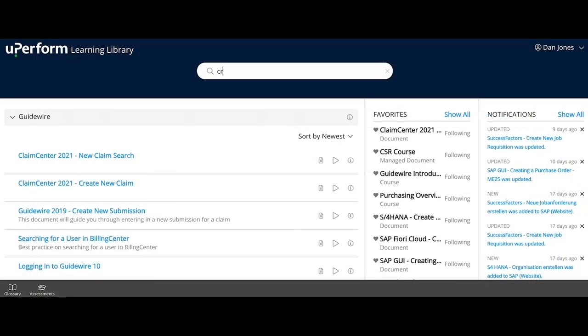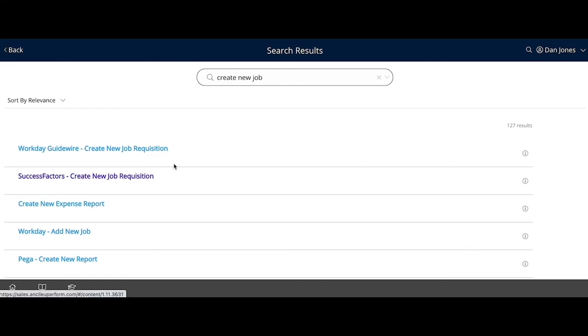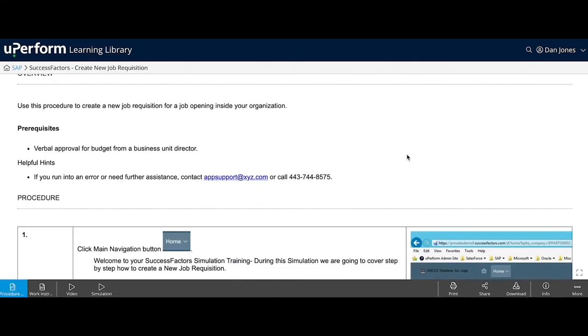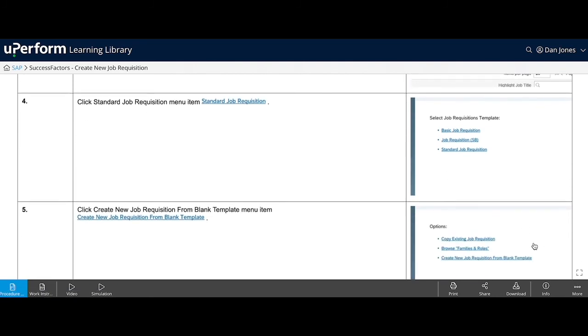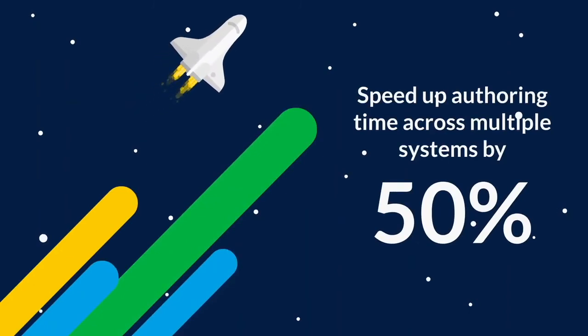The uPerform Learning Library makes it easy for employees to access and search training and support materials in a single location, reducing frustration and misuse of systems. Accelerate authoring of learning content by 50% with uPerform's speedy recording tool. Record once and publish to many formats, including videos, tip sheets, and simulations.